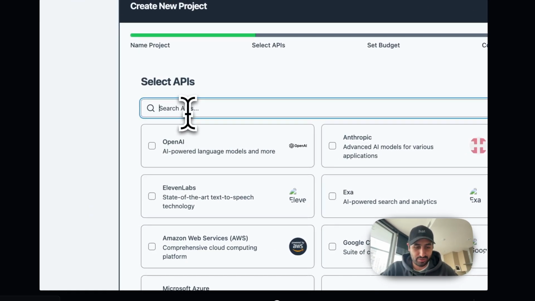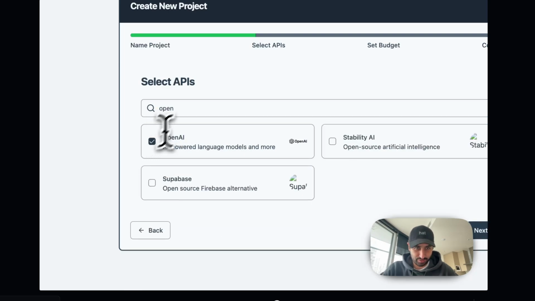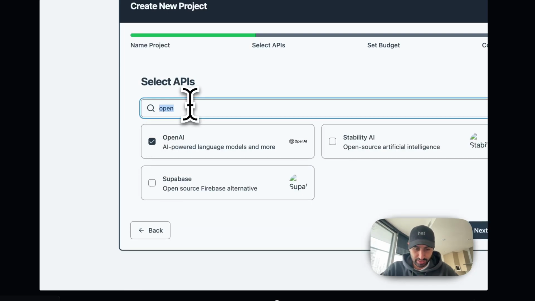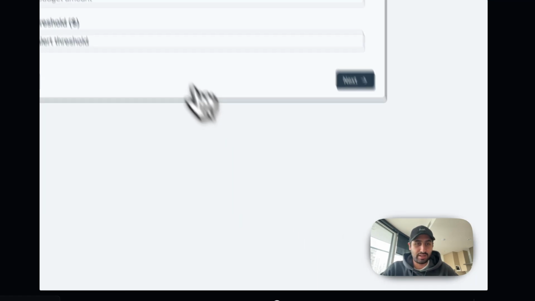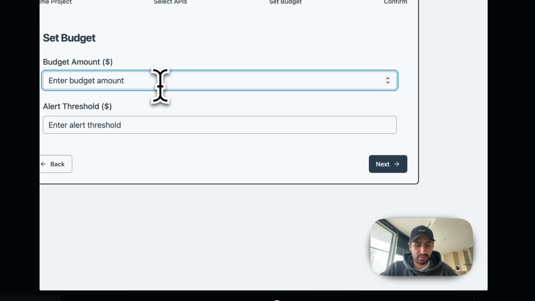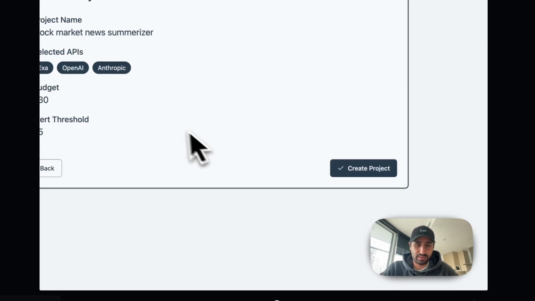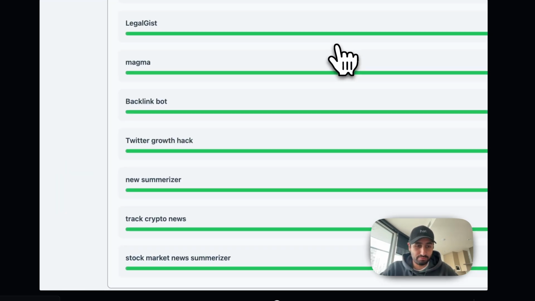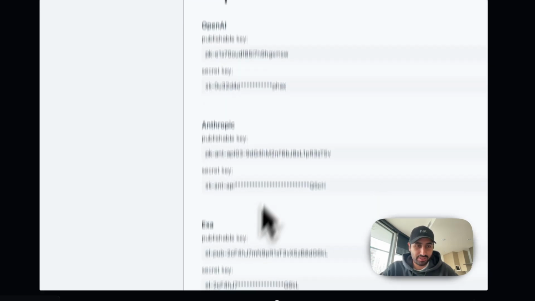And I want to use Exa to fetch the news. I want to use OpenAI to parse through it, get rid of duplicates, and I want to use Anthropic to summarize it for me. And I want to only spend $30 there. Give me an alert when it hits $5. And boom, now I have every API key I want there.